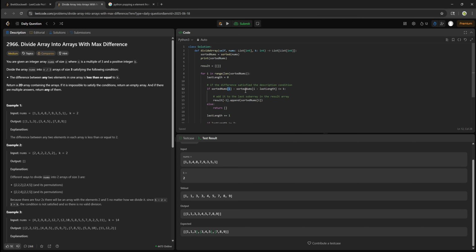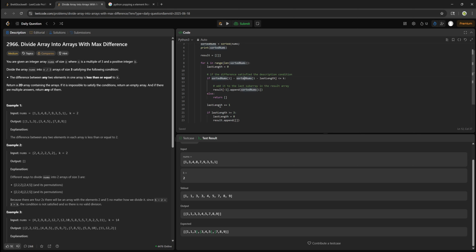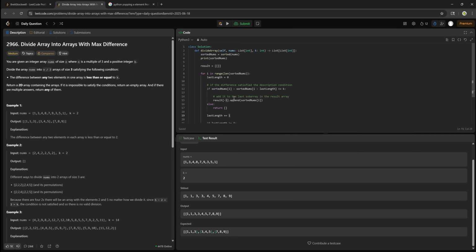So this would be 1 minus. Yeah, this would, sure. Second time through. Last length equals 1. This if statement is ignored. So I equals 1 as well. So this is just comparing it with the first element, because the first element is going to be the maximum difference between all the elements in the subarray. So this would still be 1 minus 1.